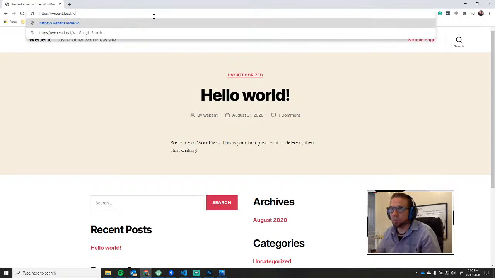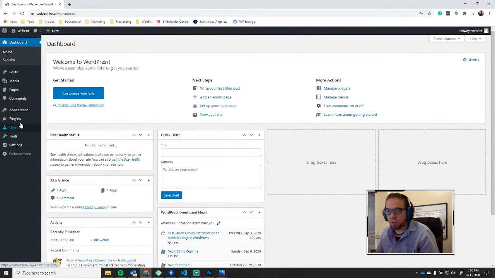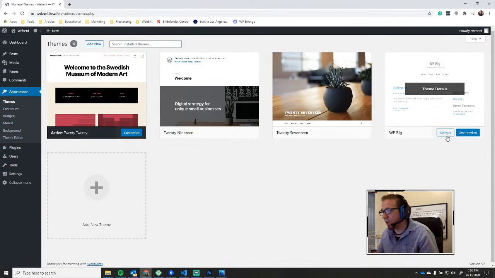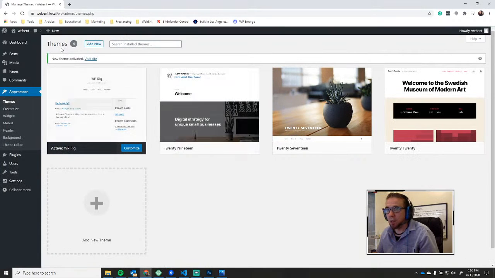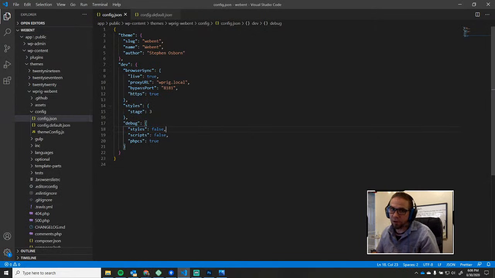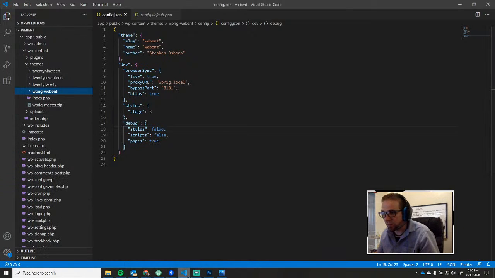Now I can do wp-admin to get to the admin login, and I made it Webent. Login. Super simple. Now I can go to Appearance, and I have themes, and I can activate WP Rig. Then I can click this to open another tab, and we can see how it looks on the front end. Now, it really shouldn't look like this, but I haven't initialized Webent yet, or the WP Rig build yet. But before I do, I'm going to set it up to actually be tracked by SourceTree.